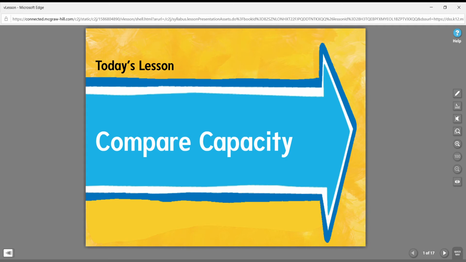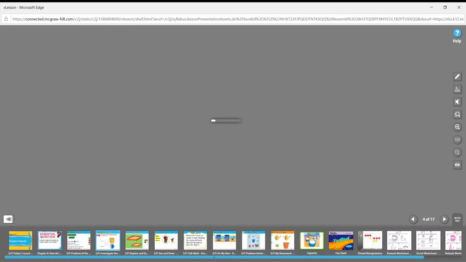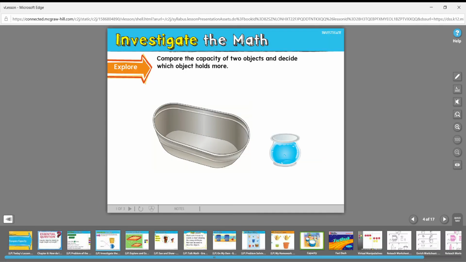Chapter 8, Lesson 6. Compare capacity. Capacity is how much something can hold. If we compare the capacity of two objects, we're going to decide which object holds more.